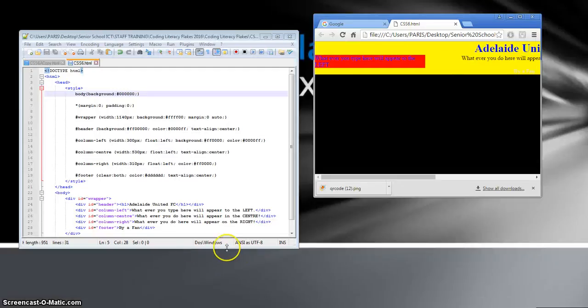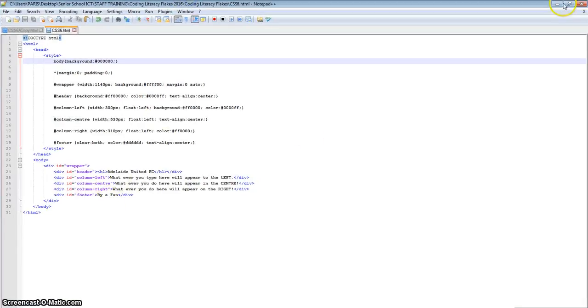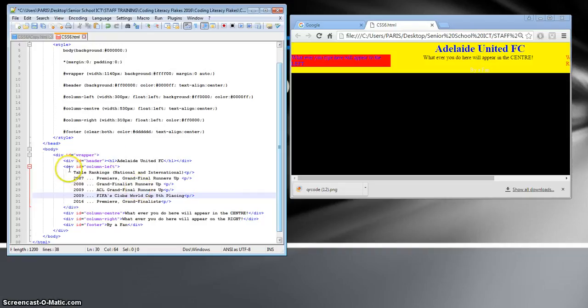Now, the other thing I want to do is put in some more meaningful text in here. The wrapper is the same as we had, 1140 pixels, but I want to put some more meaningful text in between the left block, the center, etc. For the left, the div starts there and finishes there, and I added all this text in here: the table rankings, national, international, a paragraph break, then 2007, which I've typed this information in, then 2008, and 2009, etc. That's Adelaide United's ranking so far.